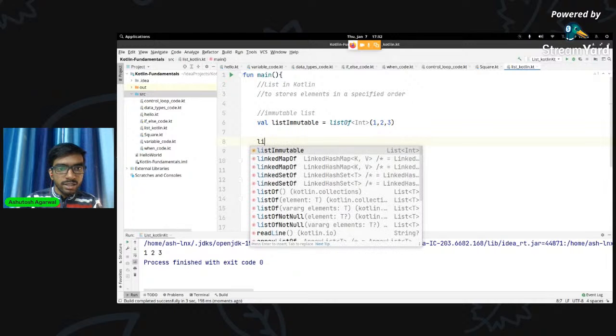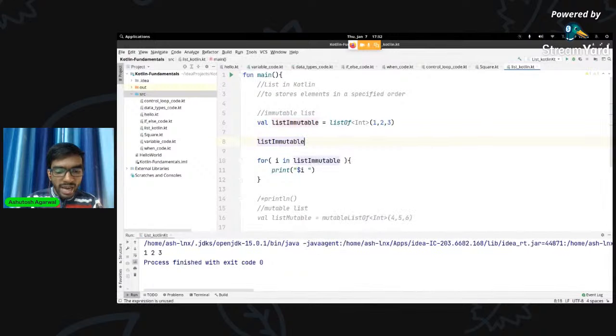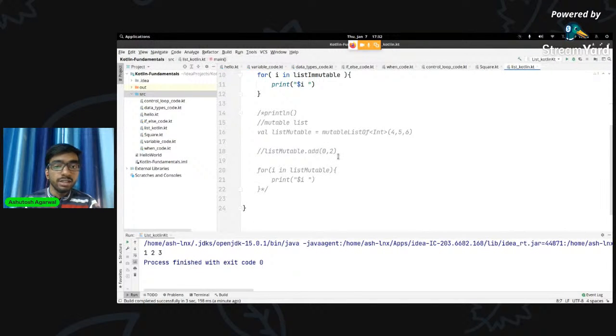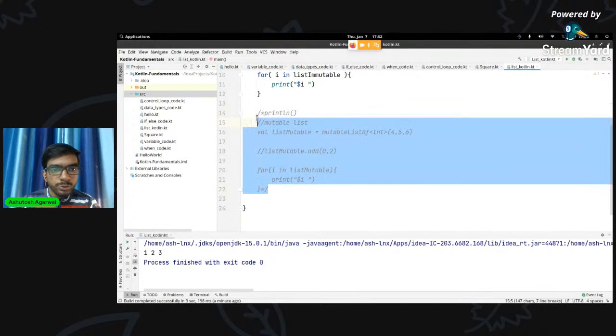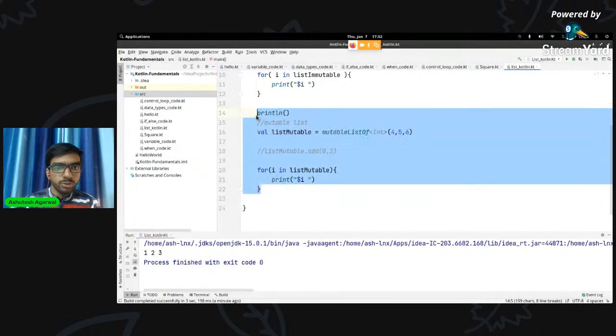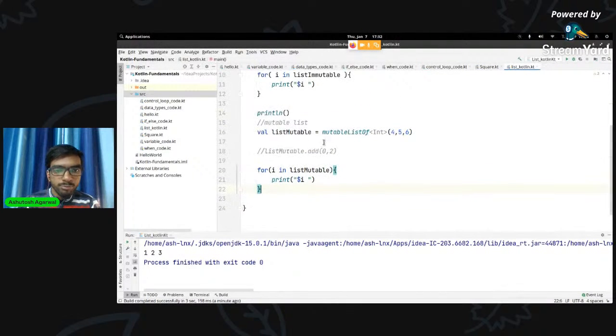We are saying that it is an immutable list. So what if we want to change the value and add more elements to this list? There is a method called add, but we can't add to an immutable list, because immutable, as I already told, means these can't be modified. So we can't add more elements to this list. So what if we want to add more elements? Is there any way? Yeah, definitely. We are going to use a mutable list for that. So this is a mutable list.